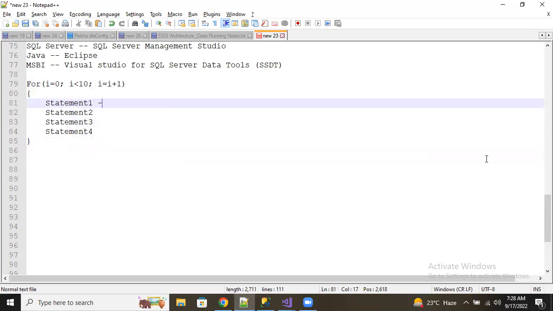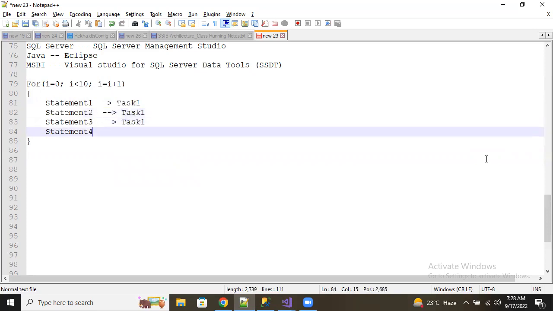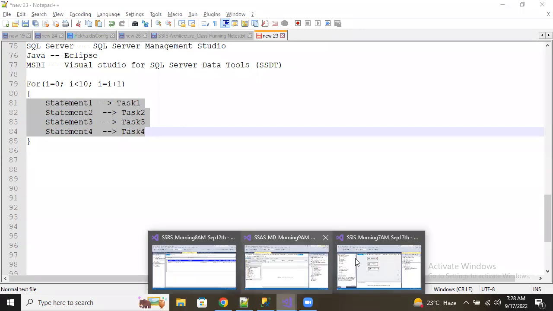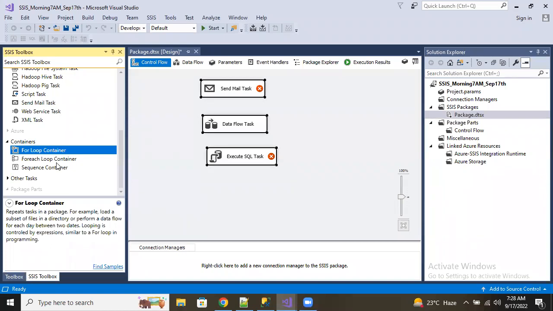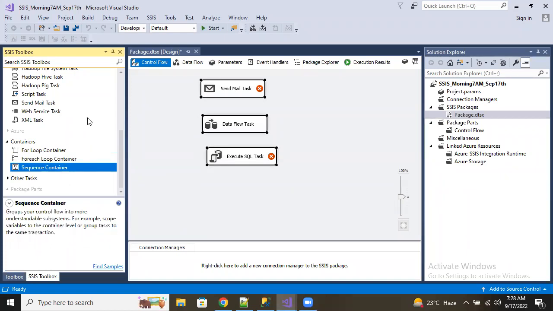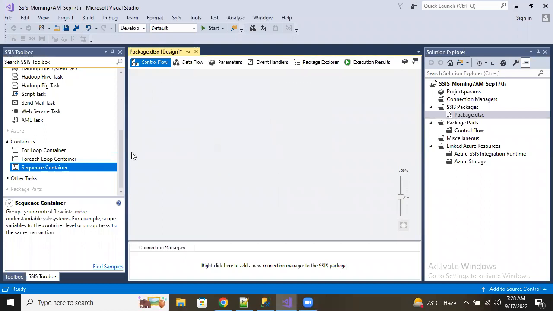Here statement 1 performs an activity. An activity is nothing but a task. So if you want to iterate a collection of tasks in a package, we implement this. We have the For Loop container, the Foreach Loop container, and the Sequence container. I'll make use of the sequence container.